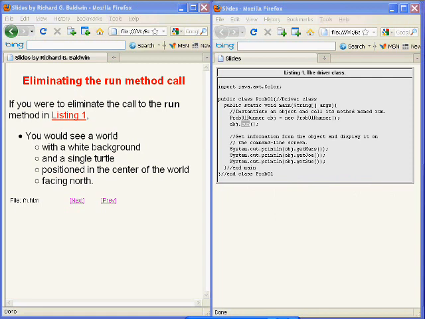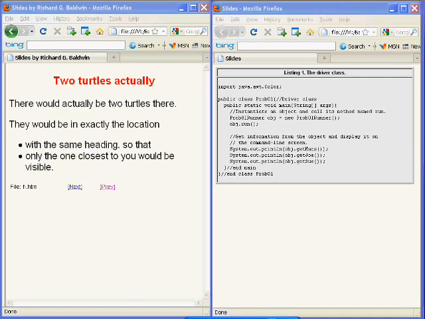If you were to eliminate the call to the run method right here and run this program, you would see a world with a white background and a single turtle positioned in the center of the world facing north. There would actually be two turtles there in the center of the world. However, they would be in exactly the same location with the same heading, so that only the one closest to you would be visible.